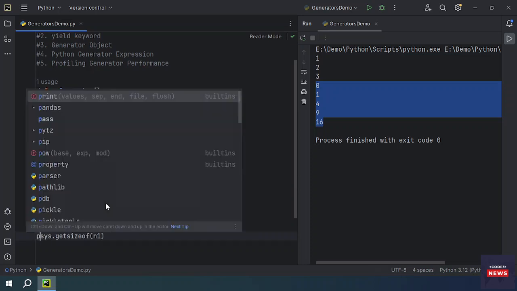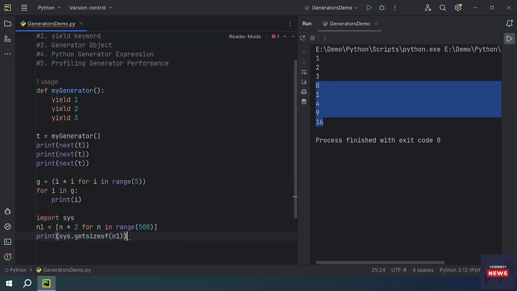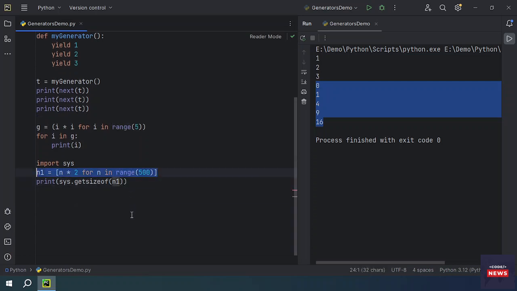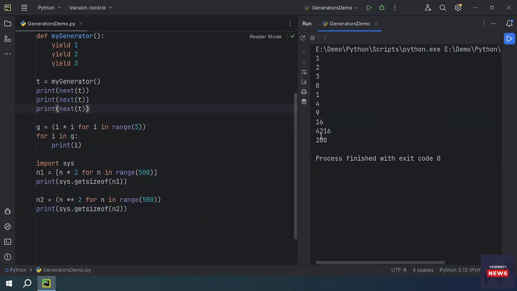We will print it, and we'll compare both: how much memory both take. This is the list comprehension, and now we are going to produce the same output with the help of a generator expression. So we say n2, and we are going to print the size of n2. Let's run it. You will see this is the size for the list comprehension, n1, and this is the size for the generator expression, n2.